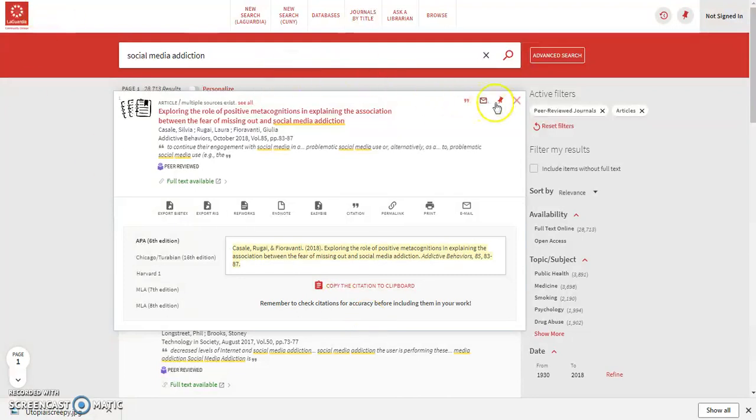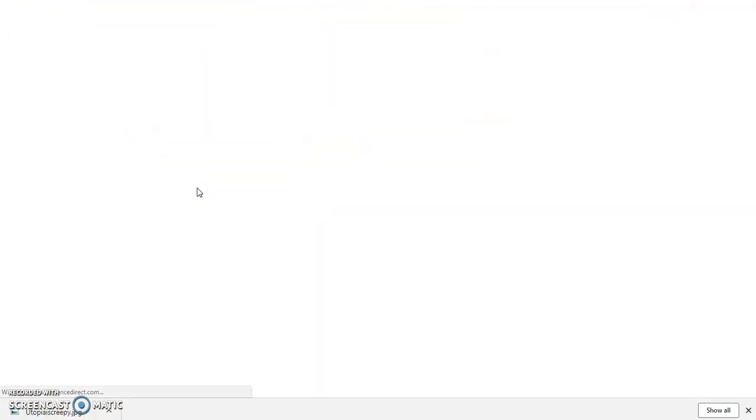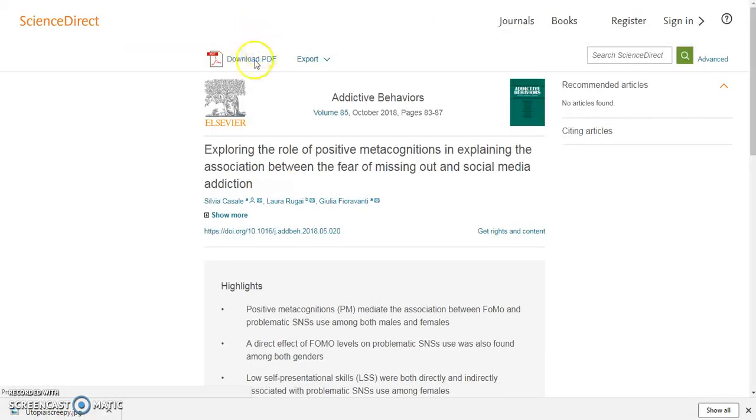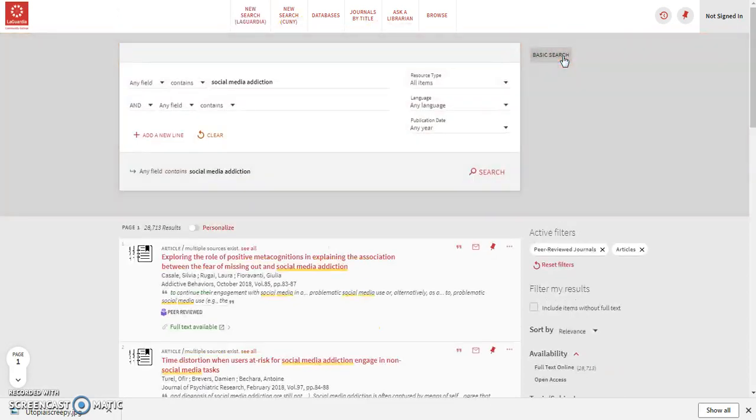To access the article, you need to click on Full Text Available, and you will be brought to a page where you have access to the article. Here you can download it as a PDF or export it. For a more focused search, we encourage you to use the Advanced Search option, where you can add additional keywords. The more keywords that you add, the more focused your search will be.